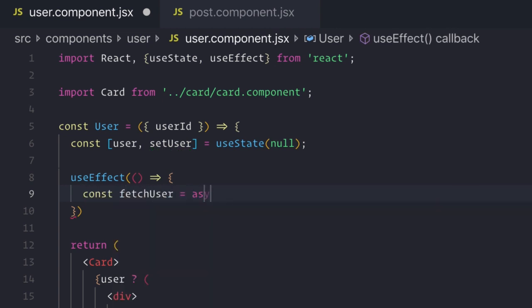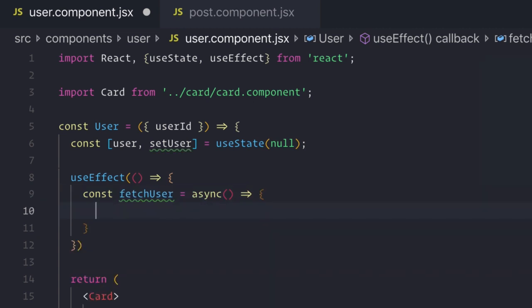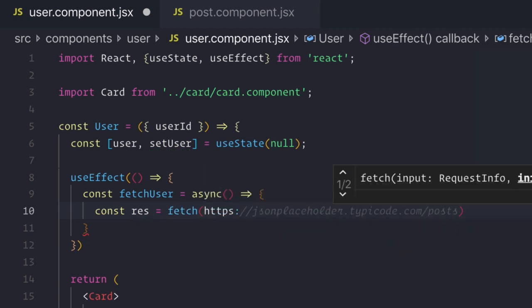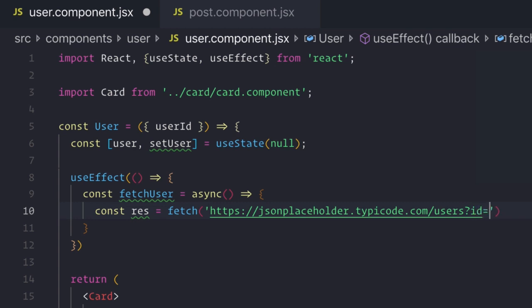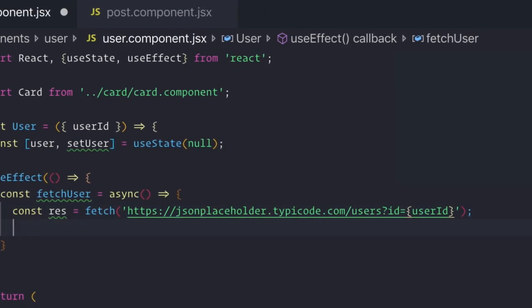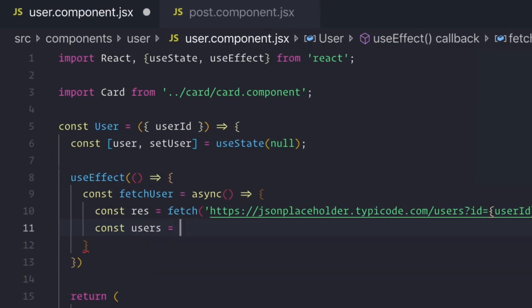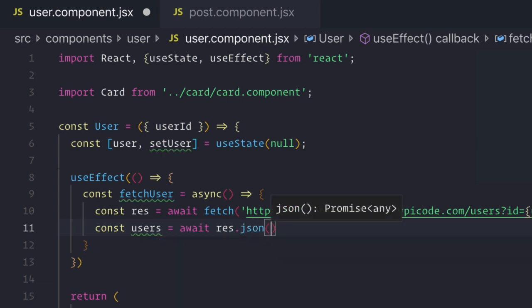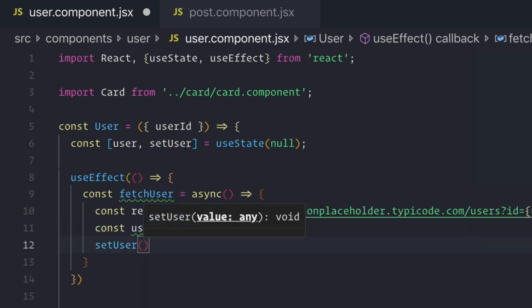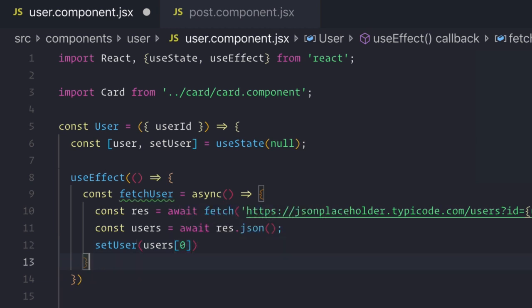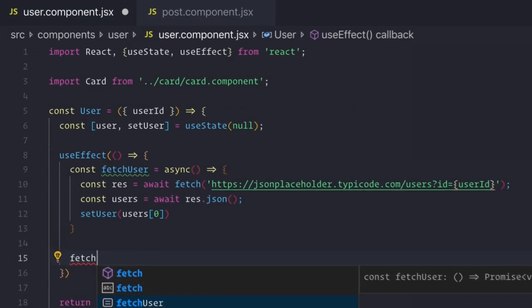Fetch user equals an async function, where we'll get our response from our fetch, except this time, instead of posts, we're going to fetch users. And we're going to pass an ID equal to our user ID. Similarly, we're going to get users, which equals our, gotta await this call. We gotta await for our response.json. And then we'll call setUser on our users at 0. And then we call fetchUser.